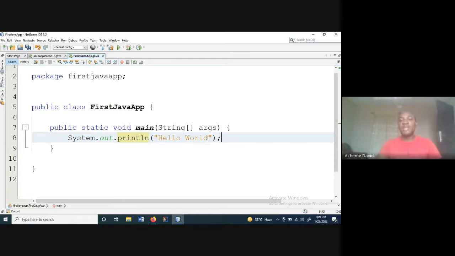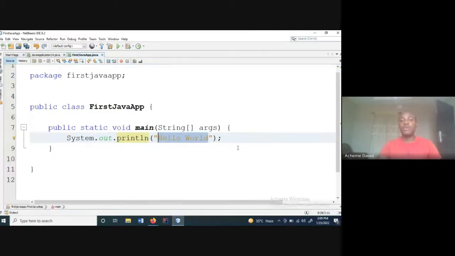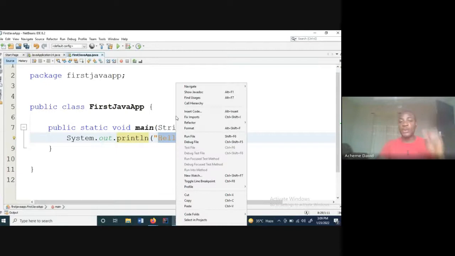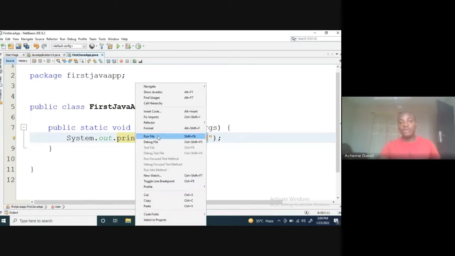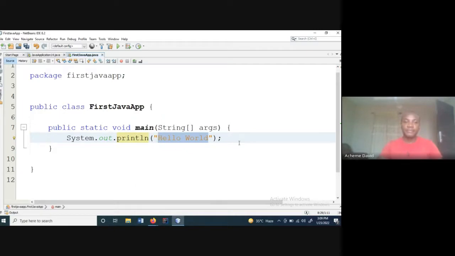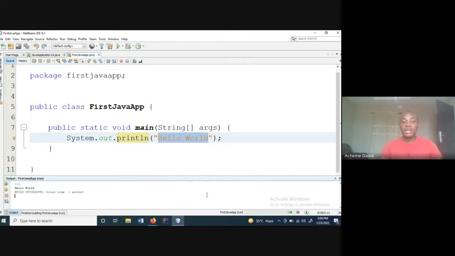So when I run this line, I'm going to have this Hello World outputted on the screen, and we can check that out by right clicking. What I did is I right clicked and then I said run file. So right click, run file. Right now we're waiting for our program to run, and you see down here we have the output Hello World.